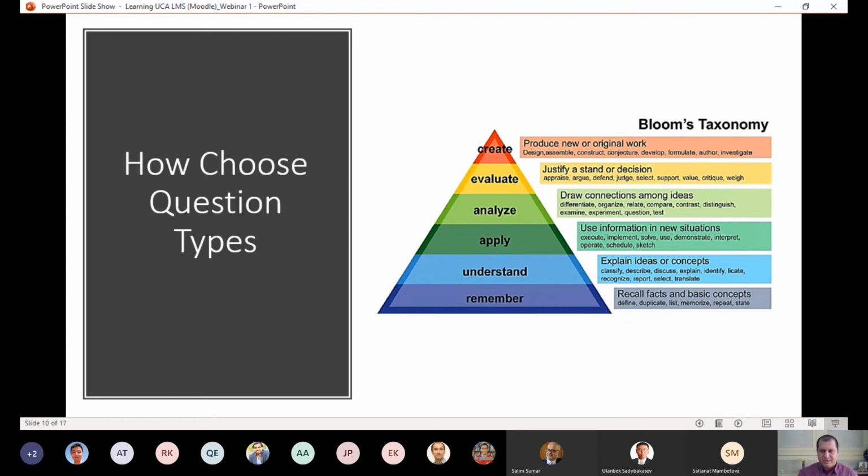So if you are thinking of multiple choice questions, probably they are good for testing students' memory and their understanding. But if you want to test how they apply things, how they analyze, evaluate, or create, then probably open-ended questions will be a better option, or maybe matching questions will be better for apply. But as you move up, then open-ended essay type of questions will be better. In maths, we got calculated questions and non-calculated questions, so they can also be applied to this.